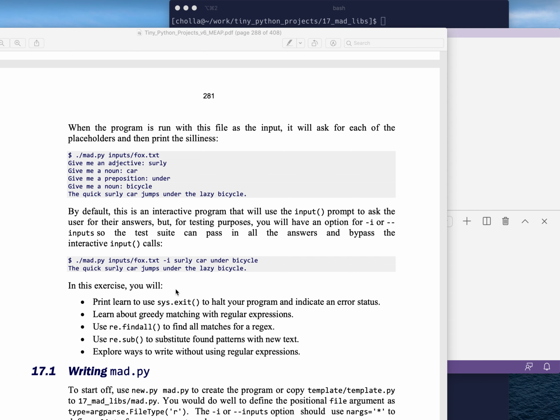If you were really trying to incorporate this as a feature of your program, you'd really have to make sure, for instance, that you had the right number of inputs for the right number of placeholders in your text. You're not really going to have to worry about that. Some of the things that we're going to talk about in this are how to use sys.exit to halt your program and indicate an error. We're going to talk about greedy matching in regular expressions. We haven't talked about that before.